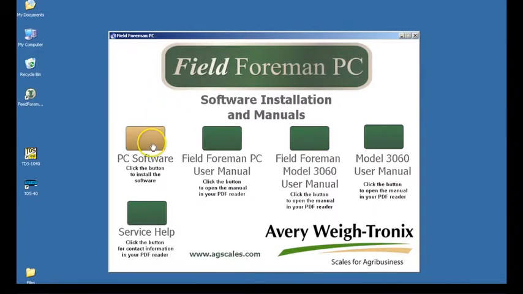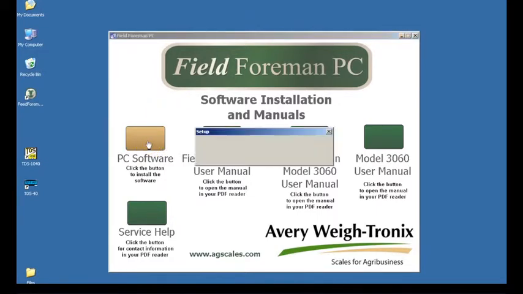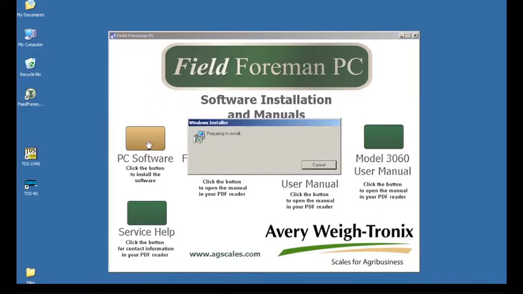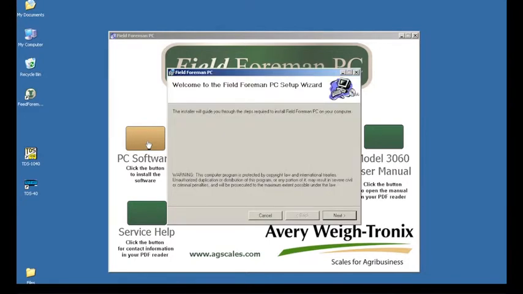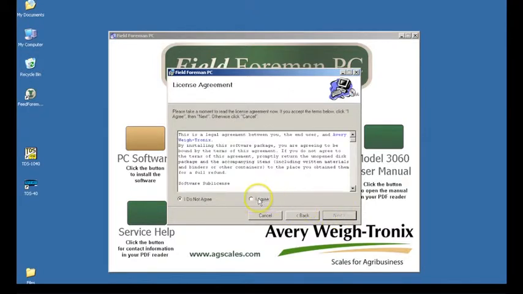Installing the Forman PC software. Place the Forman PC software CD in your computer CD drive. The installation process will begin automatically if your autorun is not turned off on your PC. Press Next, click on Agree, then press Next.